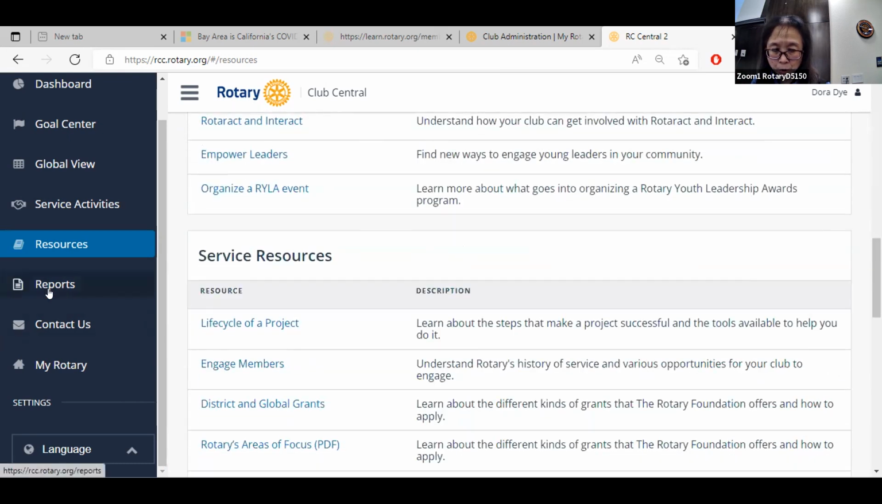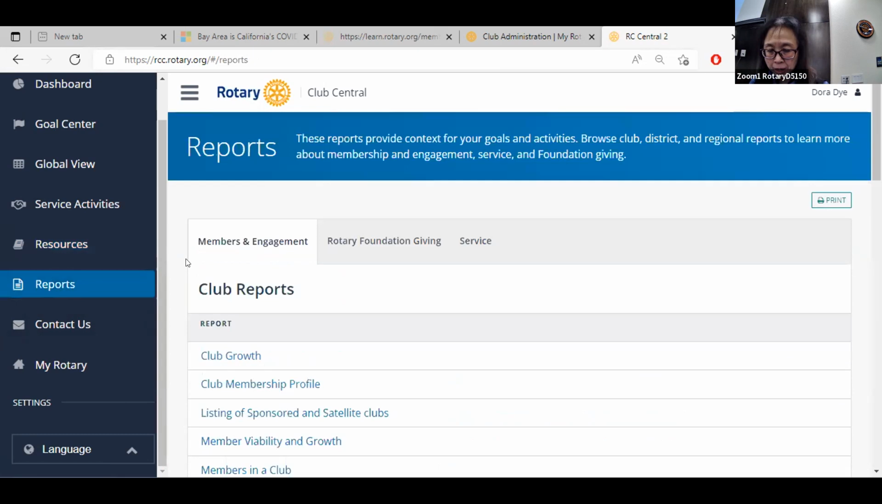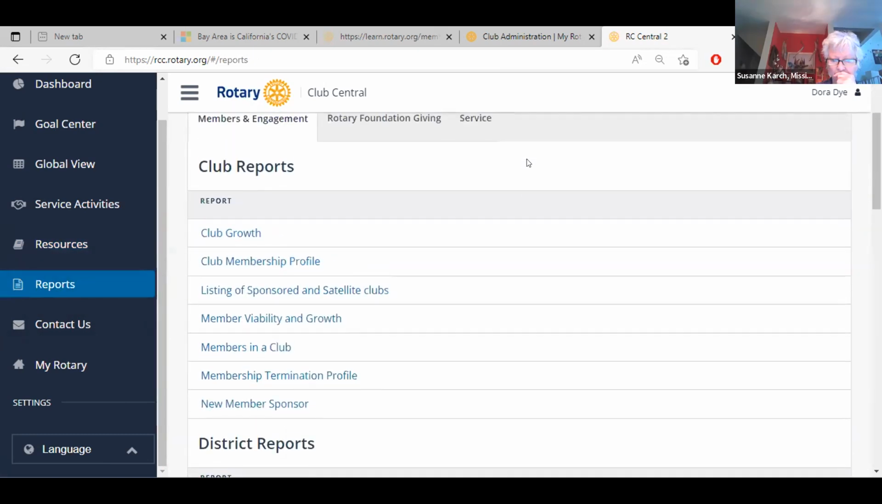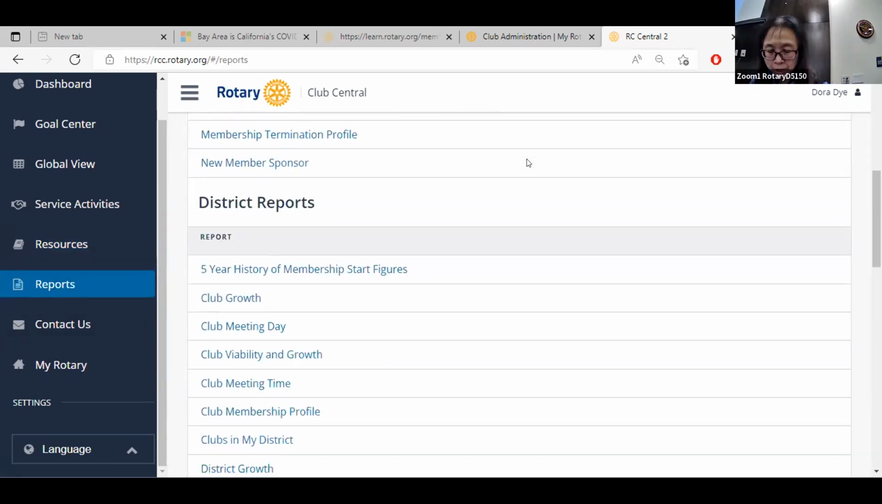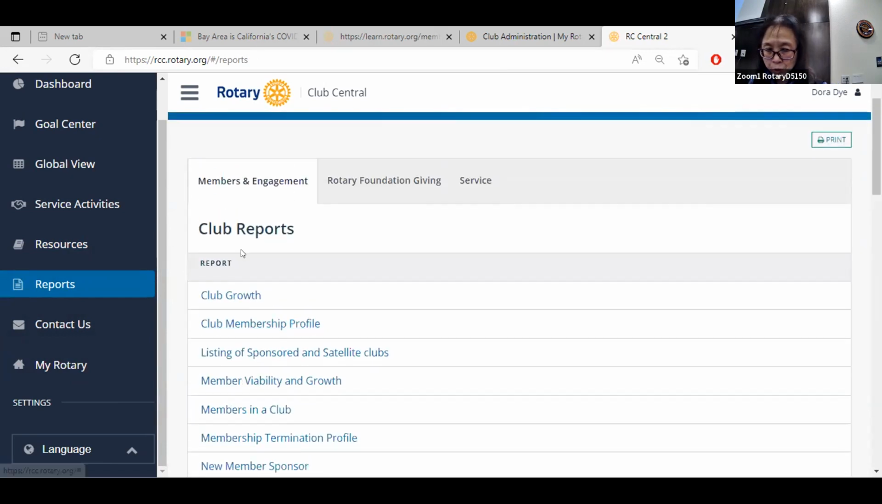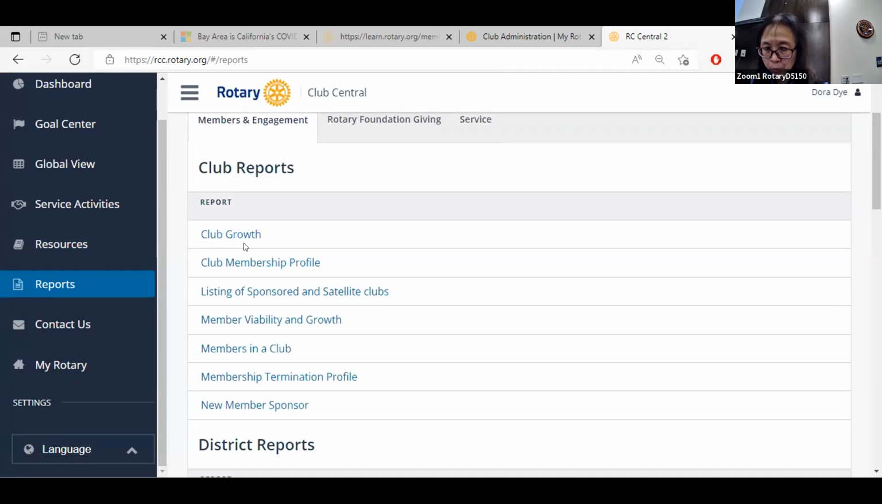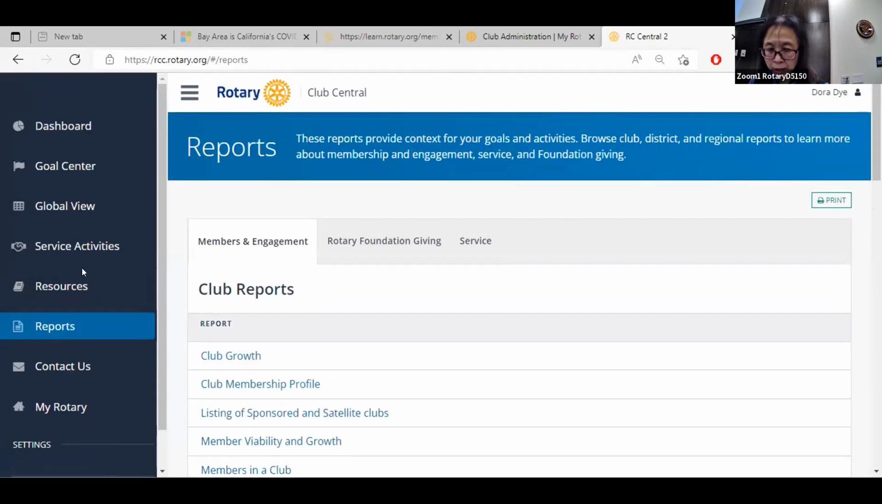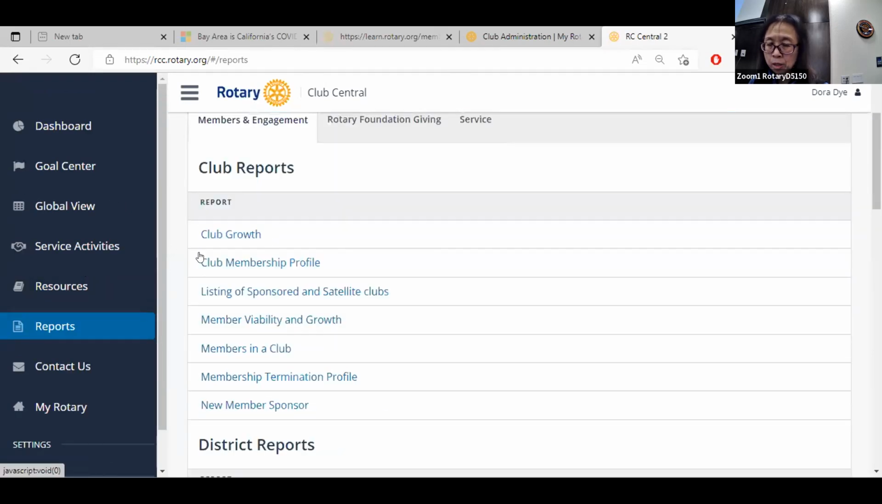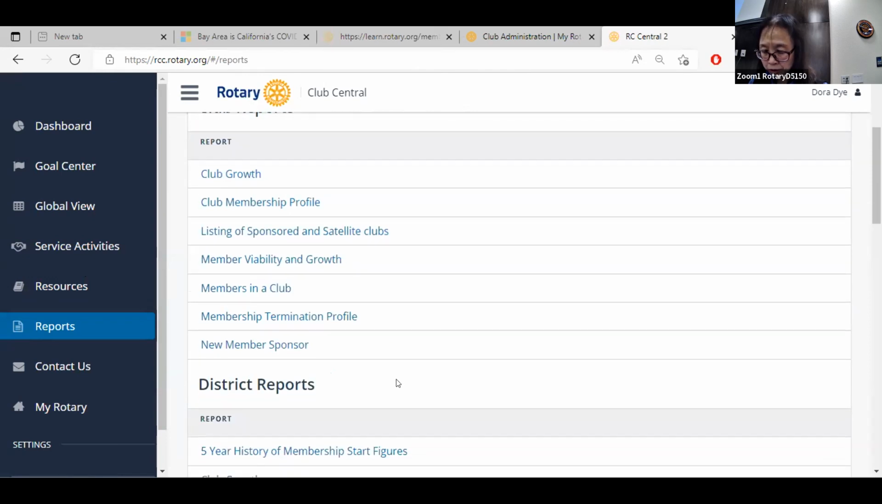Okay, reports. I have my access to club reports. I have access to district reports. So for example, I can find out the 5-year history of membership for the whole district for each club. But you will probably only be able to see the club reports. All right, so that's my Rotary Club Central, a very important place.